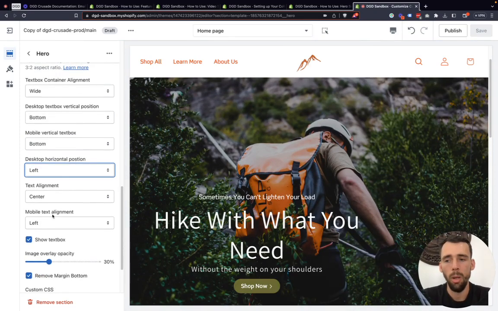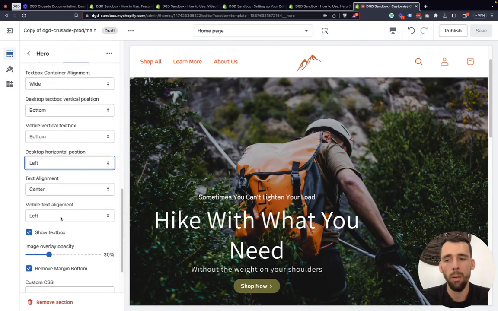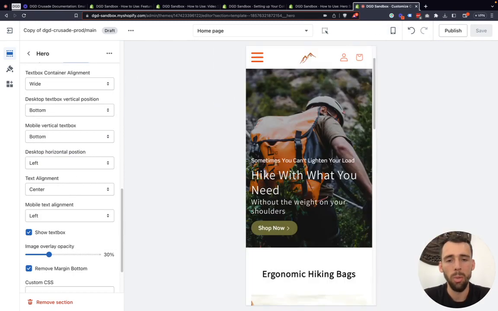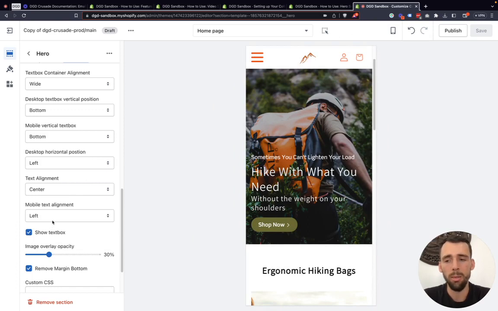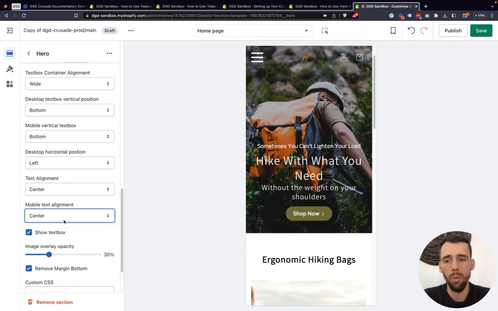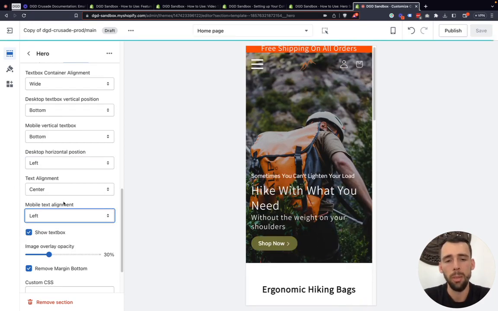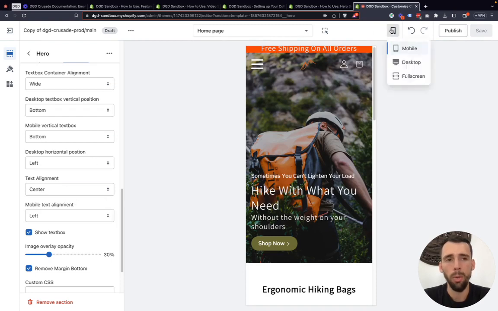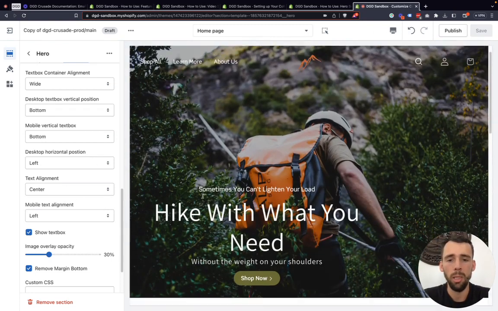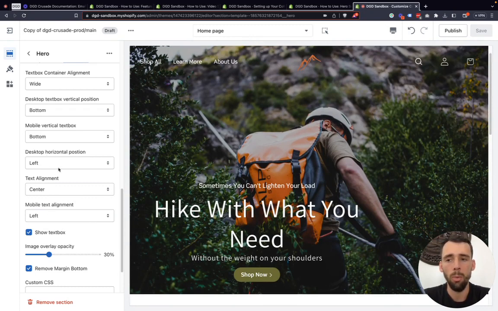Then you have your mobile text alignment, which is, do you want your alignment to be left? So we'll just go ahead and take a look at mobile. So mobile, you really can't shift the box left or right like you can with desktop horizontal position, but you can choose if you want your text to align center, if you want it to align right, or if you want it to be aligned left. And on desktop, you have a little extra setting here, so you can choose desktop horizontal position to align it horizontally on the left side.